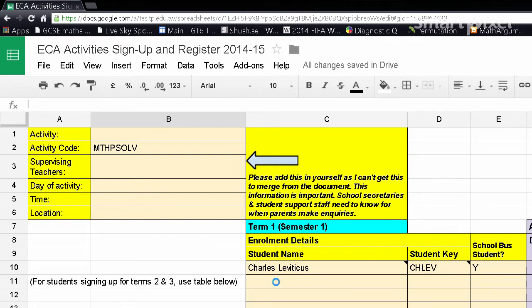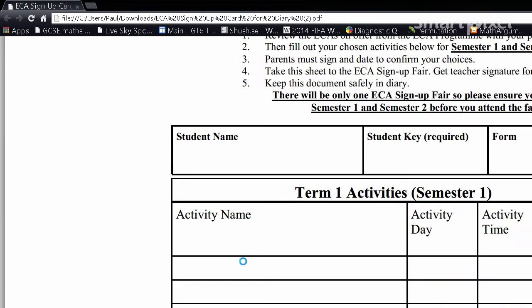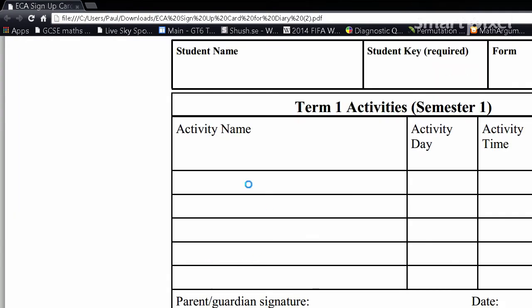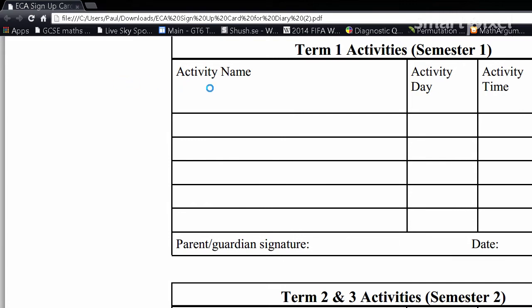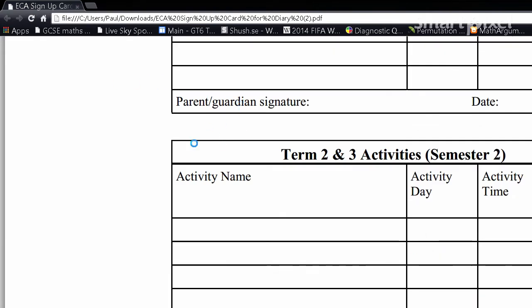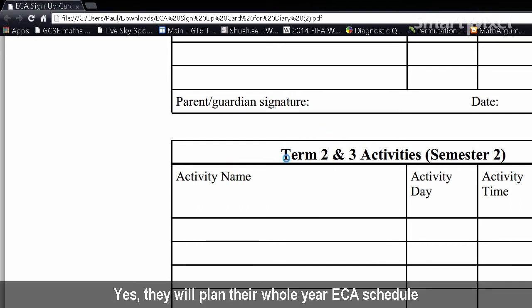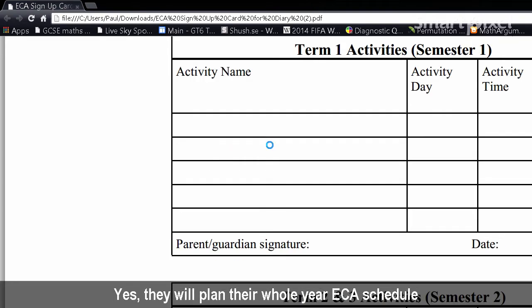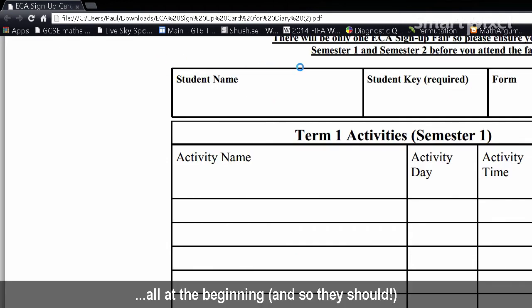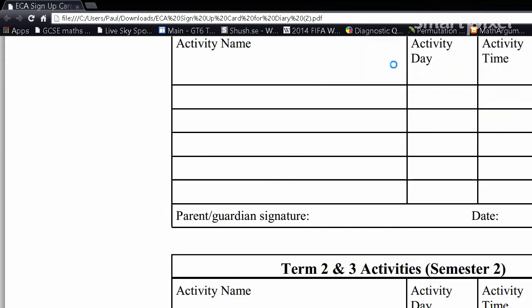So how do we get them signed up? Well, what they would have done in weeks 1 and 2 is they would have filled in one of these forms with their parents. They will choose their term 1 activities, and they'll also choose their next set of activities for semester 2, which is terms 2 and 3, and write them down here. They'll fill in these other details along here, so that will make it easy for you to see what their student key is and whether they take the bus home at 3 o'clock normally.